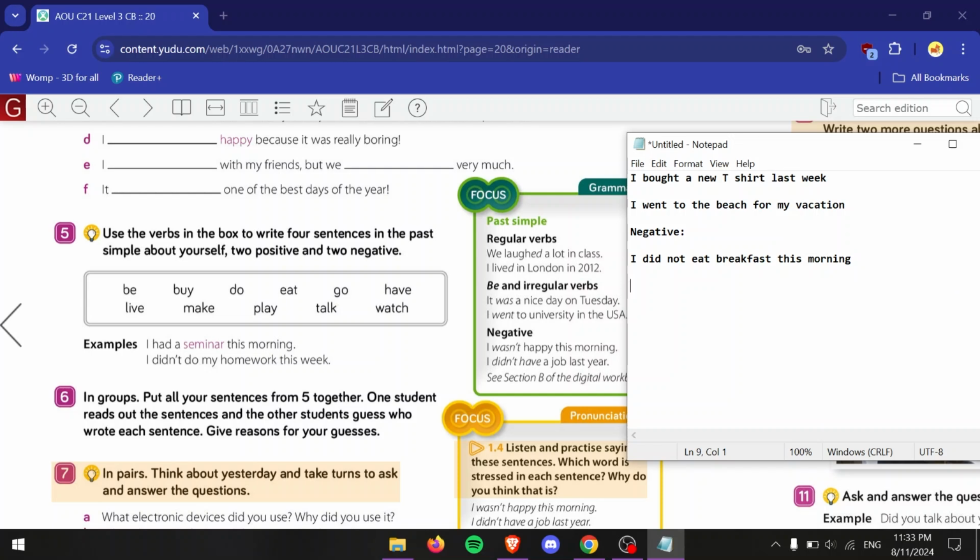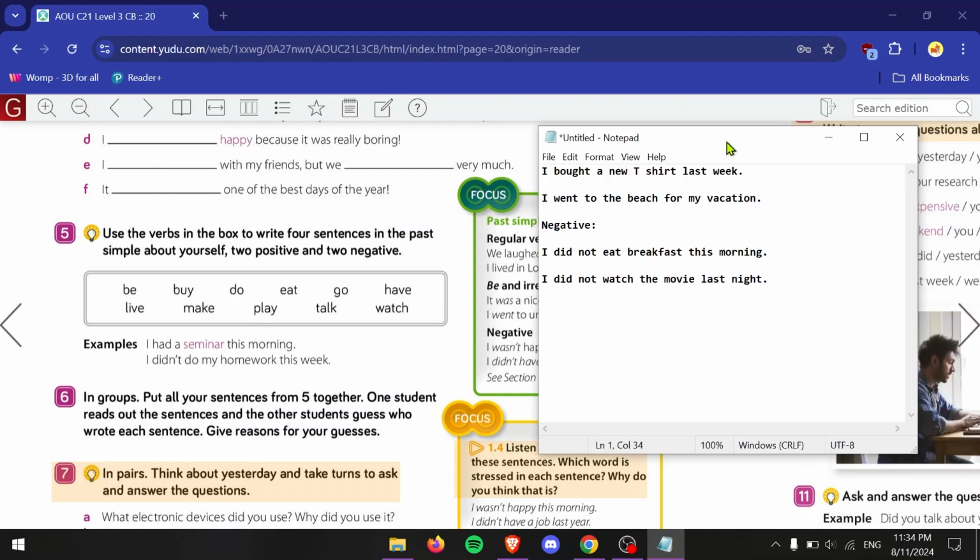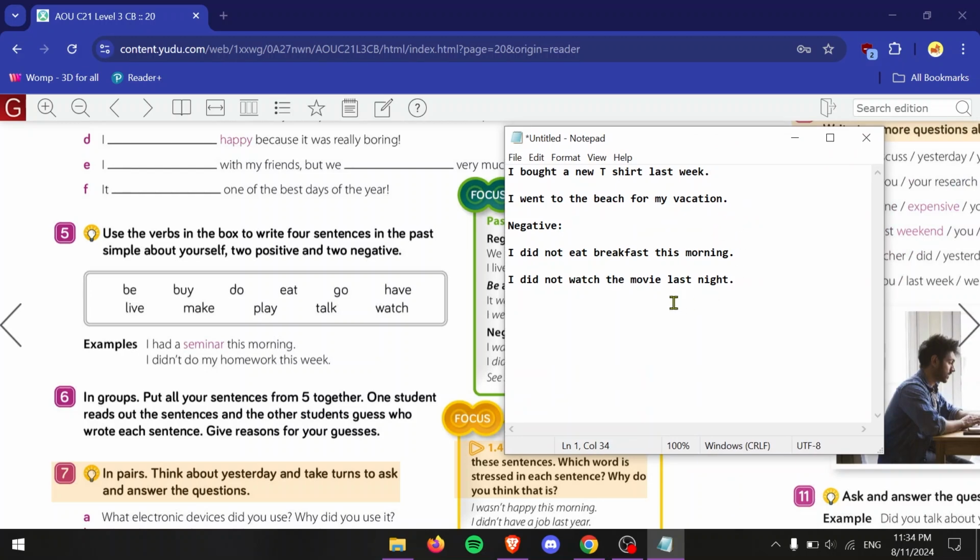Let's write one more. I did not watch the movie last night. Again, that's true. I did not watch the movie. It got canceled. But you're not here for that. So for the positives, I bought a new t-shirt last week. I went to the beach for my vacation. I did not eat breakfast this morning. And I did not watch the movie last night. So these were my sentences. I hope you wrote yours as well.